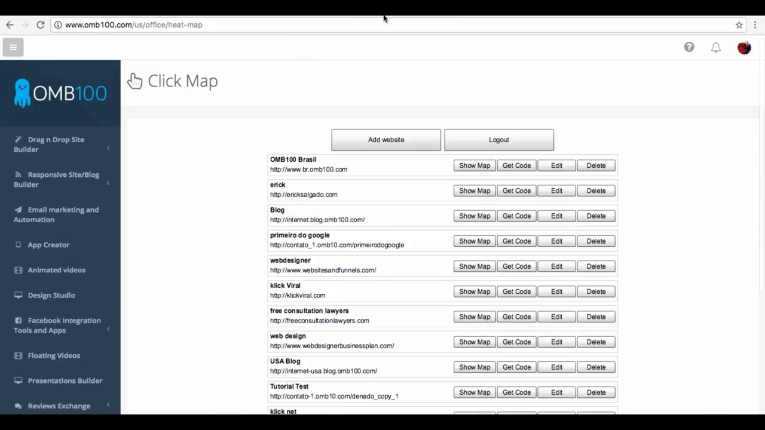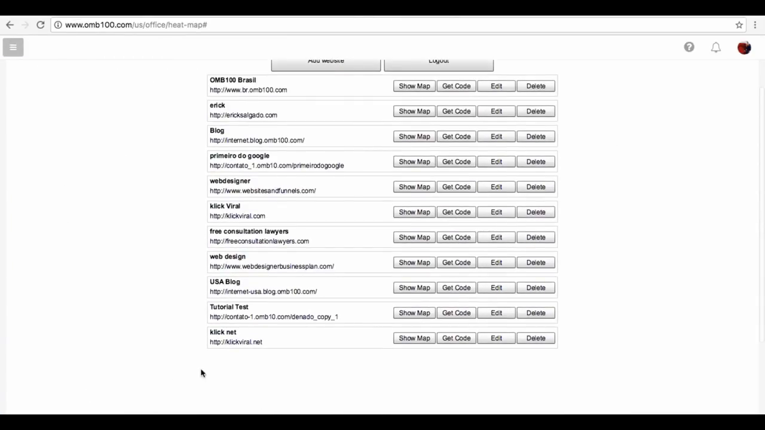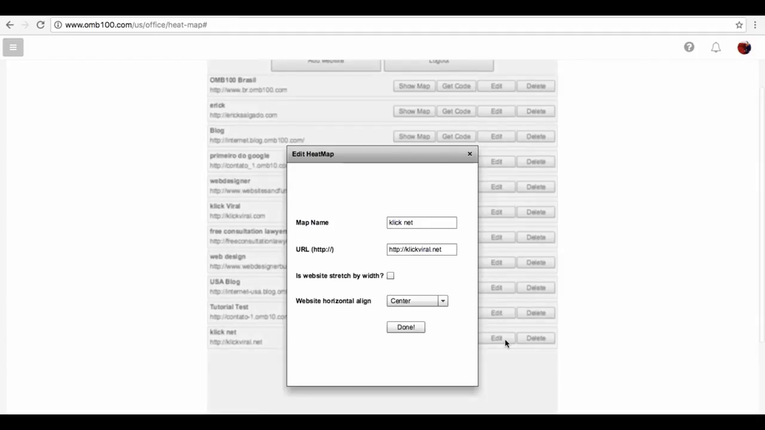All right, so to see how this is working, I'm going to go into another account and actually go into a click map that is already being in use. Okay, so we're going to use clickviral.net, and just to show you how we will set this up, we will come here. Let's go into edit.